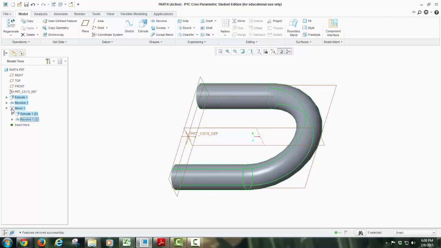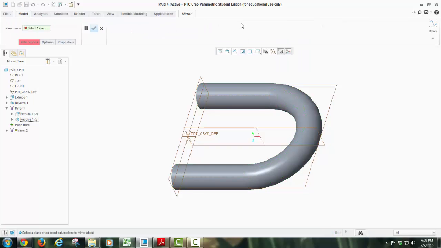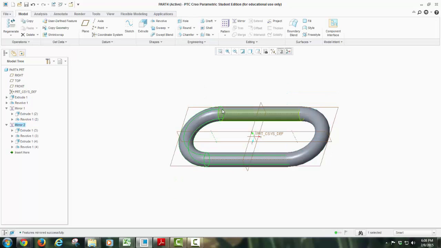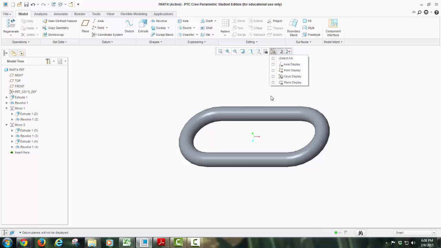And then I'm going to create the other half by doing the same thing. This time I'm going to select everything to mirror. And so I'm going to click my mirror button and then select my right datum plane. So click OK, and you're complete. You can deselect everything, place it in standard orientation, which it's already placed, and go ahead and click Save.